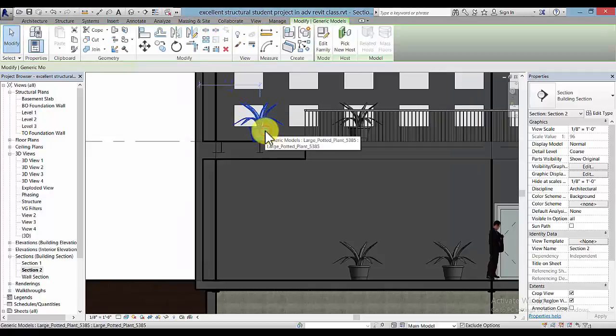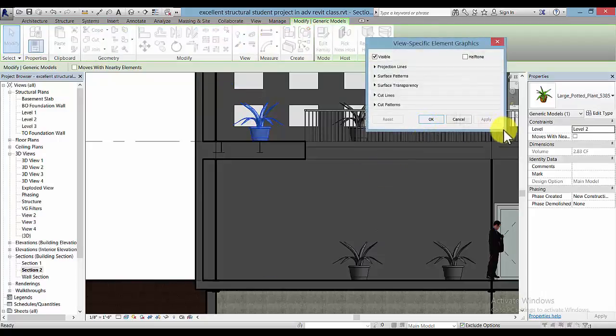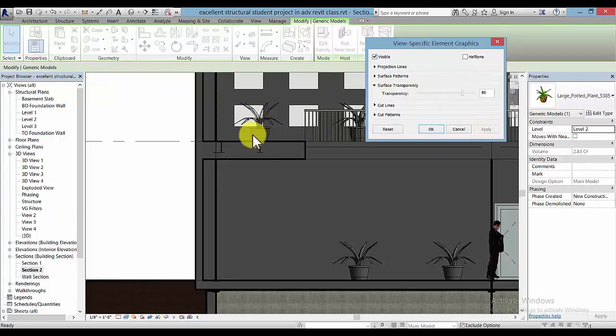If you select an element, you can right-click and go to Override Graphics in View by Element. So for this view, just this one element can have these graphic overrides. So for example, the transparency of this one object that I've selected can be modified and different than other elements in this view. This is the one setting that cannot be saved in the view template.